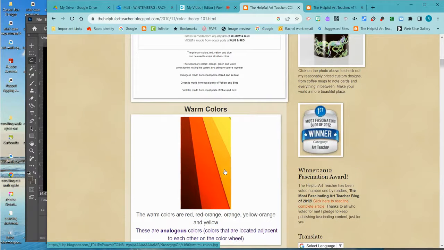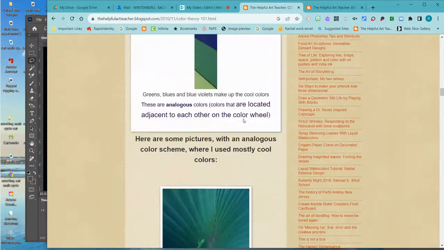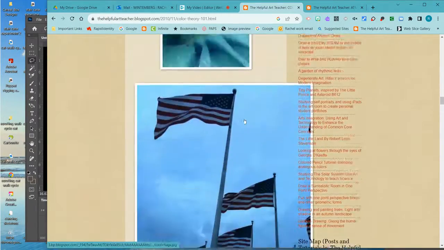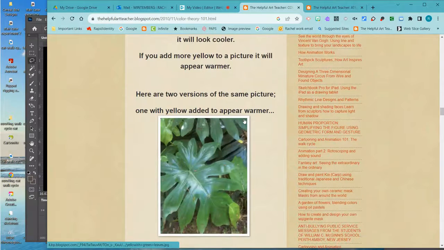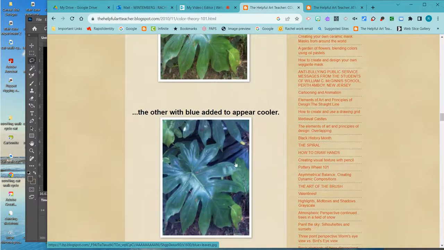These are the warm colors. Analogous colors are colors that are next to each other on the color wheel. So these are the warm colors, and these are the cool colors. So you can take any color and add yellow to it. If you've got an overall green palette and you add some yellow to it, it'll look warmer, even though it's still green. And green is normally thought of as a cool color. If you add more blue, the whole palette will look cooler.